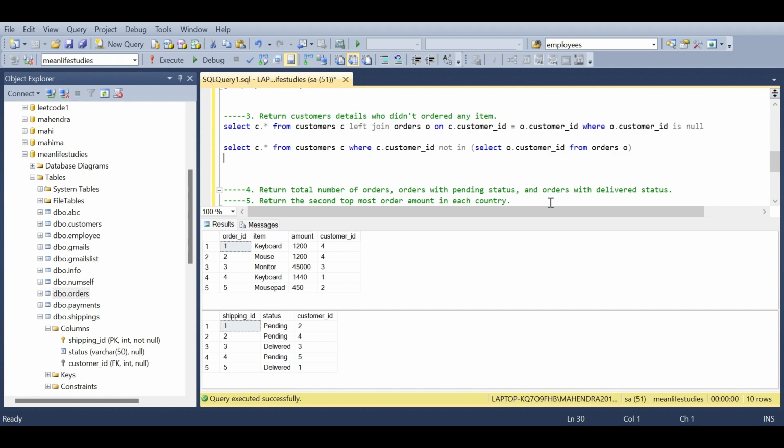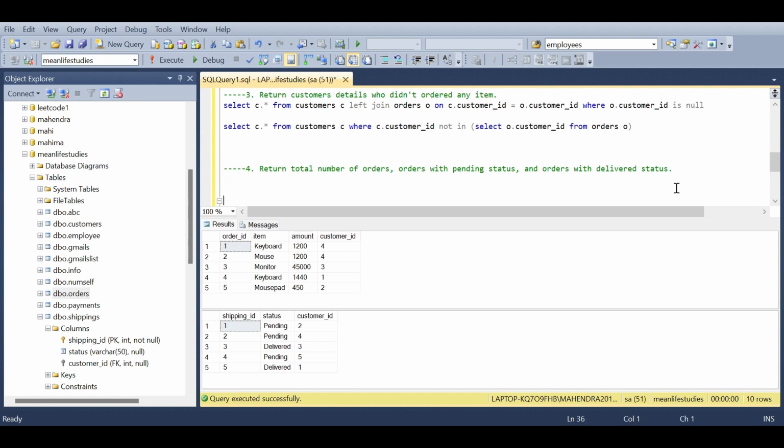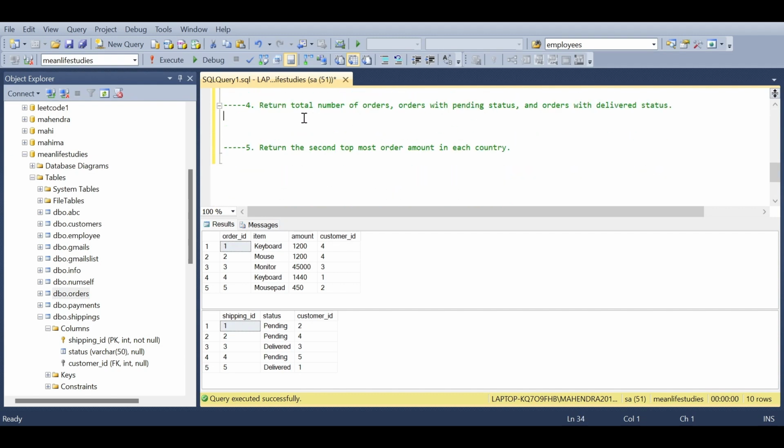Now we will solve the next problem, that is the fourth one. We need to return the total number of orders, orders with pending status, and orders with delivered status. We need to return three columns: the first is the number of orders placed by customers, the next is the number of orders whose status is pending, and the next is the number of orders whose status is delivered.